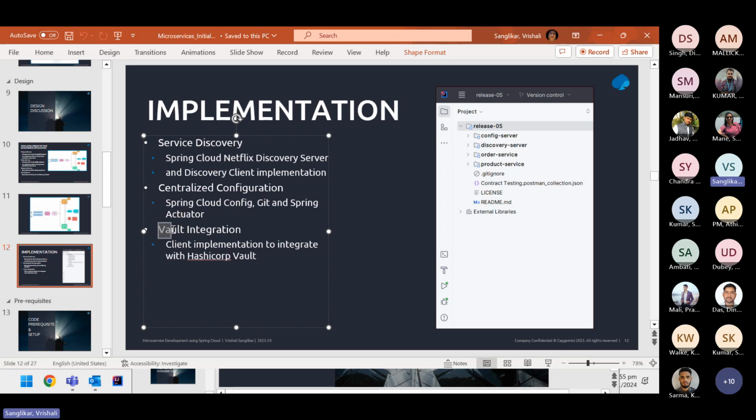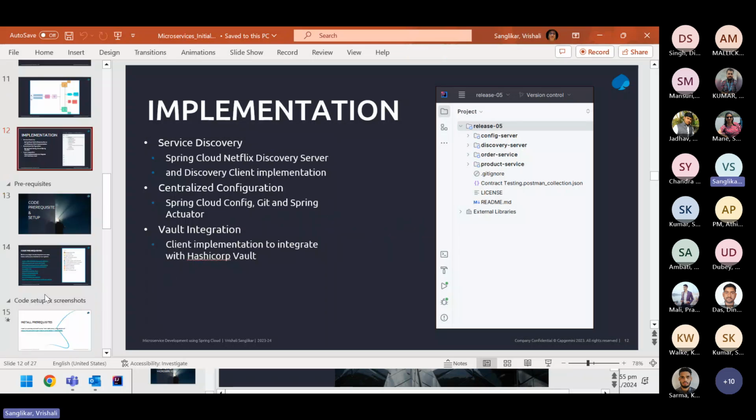Then Vault integration means having our key values encrypted, and that is done by different providers. HashiCorp is one of them, HashiCorp Vault. We will see how to do it.